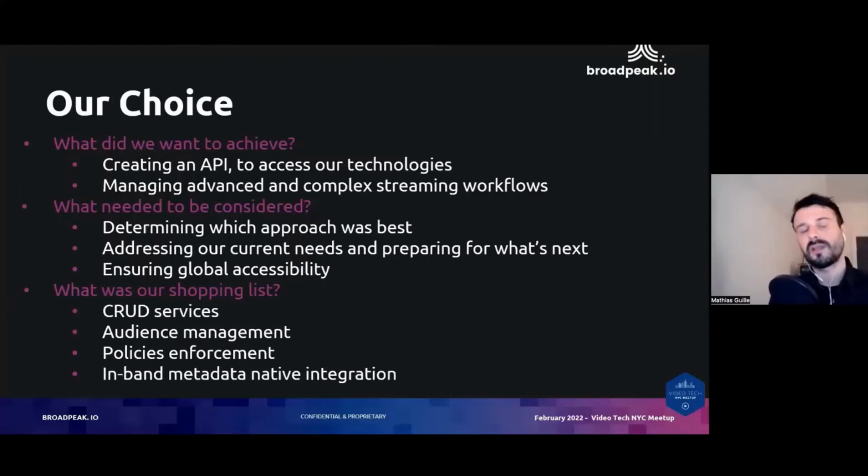And finally, the API has to be, in a way, global, not only focused on one region and answering the need of one region. Broadpeak is a super global company, so the idea was also to be able to address needs from different regions. So we came up with a shopping list to build that API, and we realized that we were looking to have an API around video.